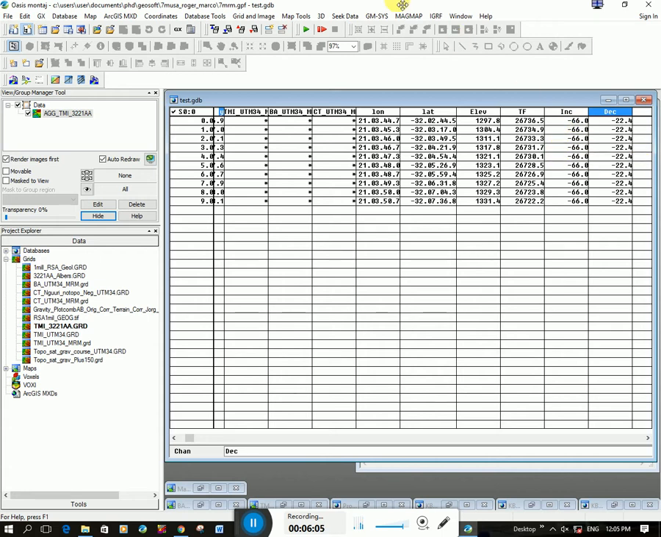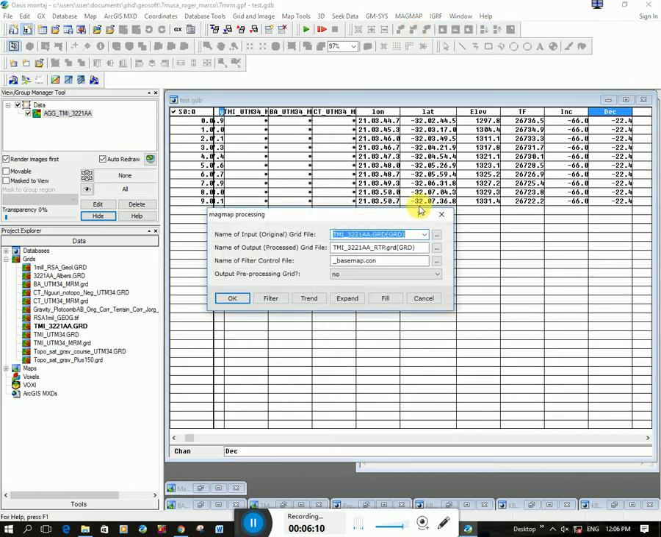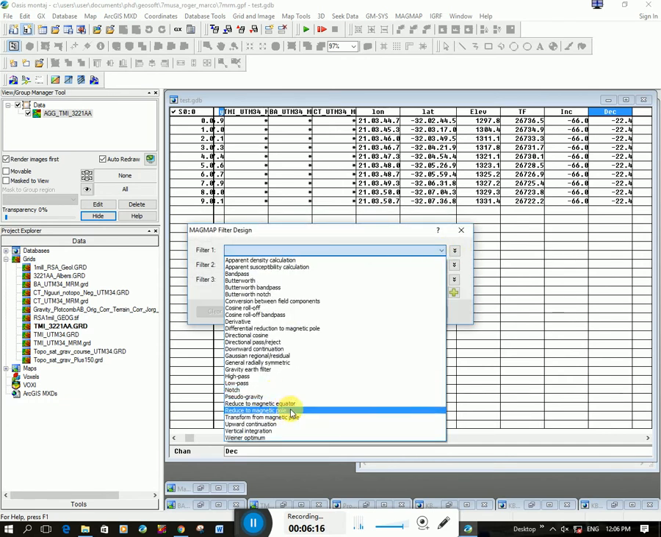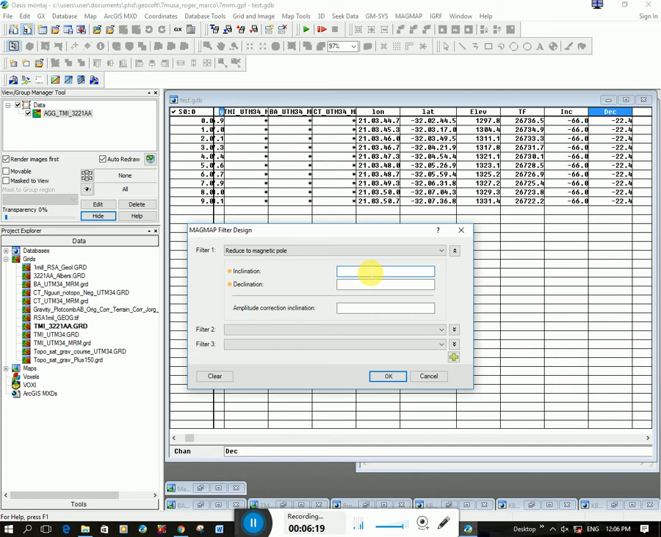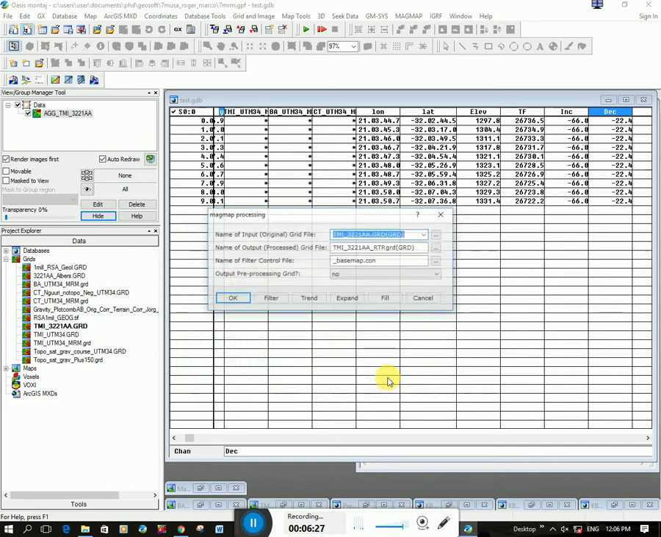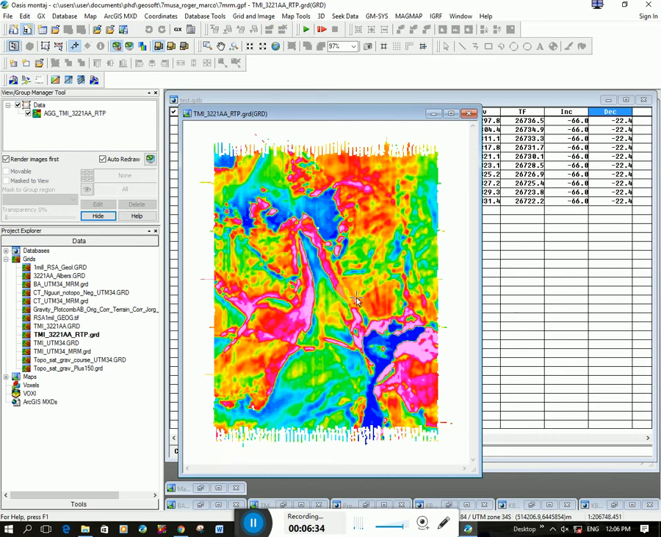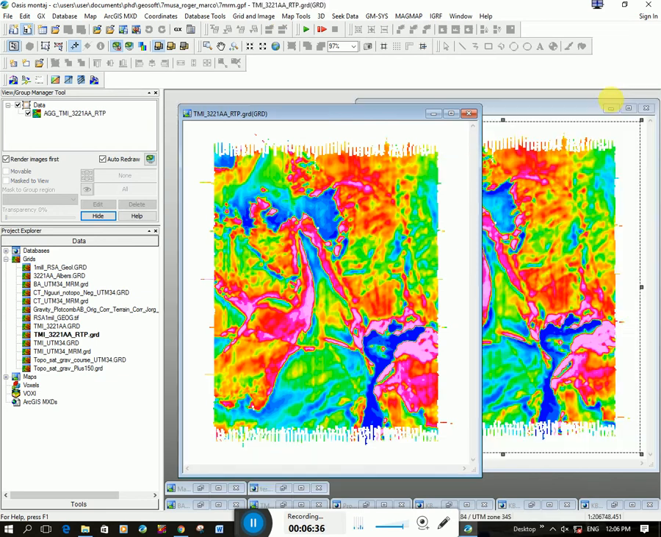So now that we've got the inclination and declination values, we can go back to MagMap, one-step filtering. Thankfully it saved all the values we put in earlier. Click on filter, scroll down to reduce to magnetic pole, put in the inclination of -66 and declination of -22.4. Amplitude correction, you can read up about that. I'm going to leave it blank so it uses the default. Click OK. Click OK again. Overwrite this file, so I've obviously done this before. And so this is the RTP grid.